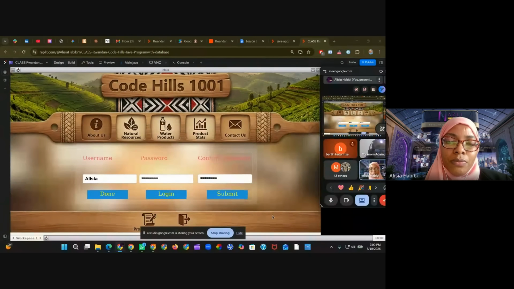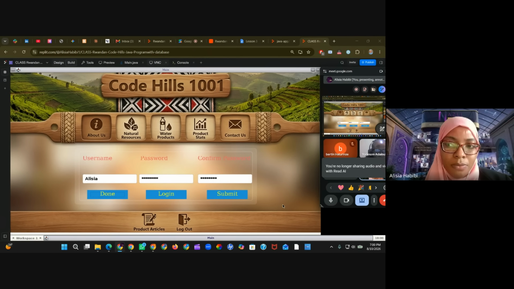Yes, I can see your screen now. I see a web page for Code Hills 1001 with several tabs and a login form. The background is a landscape. What kind of animation are you thinking of for the screen?